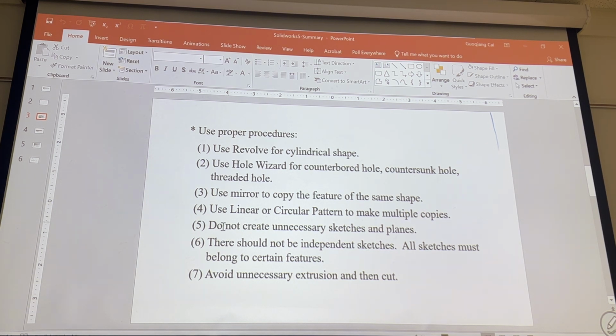Do not create unnecessary sketches in the plane. If the plane is already there, don't think the plane is too small, because when you sketch, the plane is infinitely large. So don't create the same plane, because it's unnecessary, right? There should not be independent sketches. All sketches must belong to a certain feature. You have a feature, you have a sketch. So do not have independent sketches, please. Avoid unnecessary extrusion and then cut.